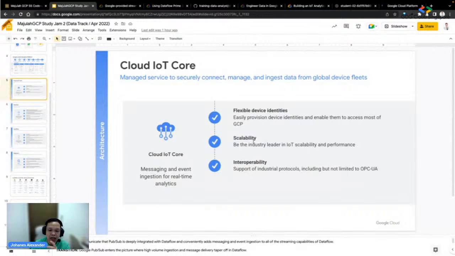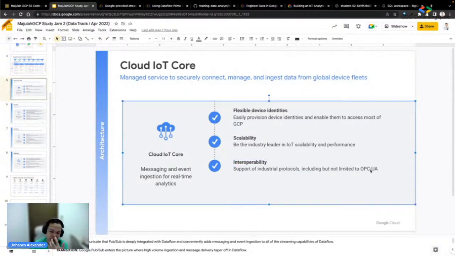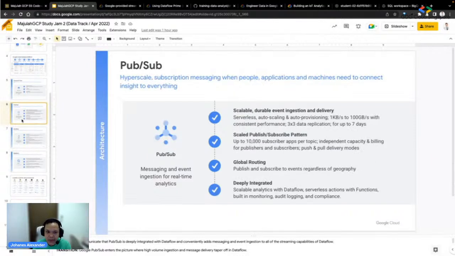Let me get back to here. It will scale easily, and it also has very good interoperability with OPC UA. OPC UA is the Open Platform Communications Unified Architecture, I forget exactly. But basically it is the open protocol, the accepted protocol that we can use for IoT, right? So it will give you good interoperability between the devices that you use when you connect them into IoT Core.